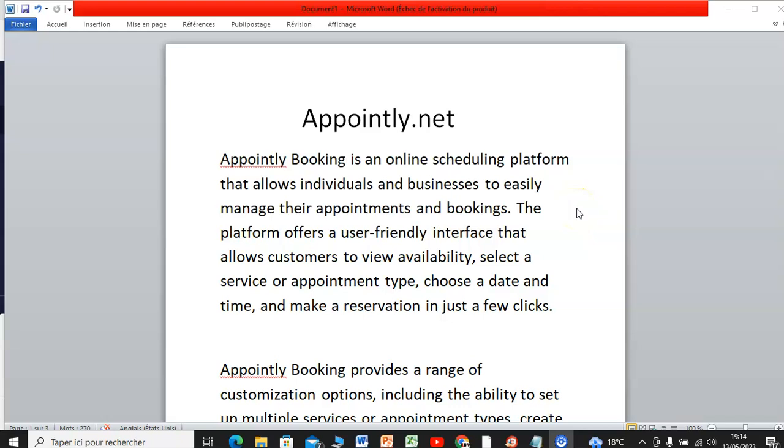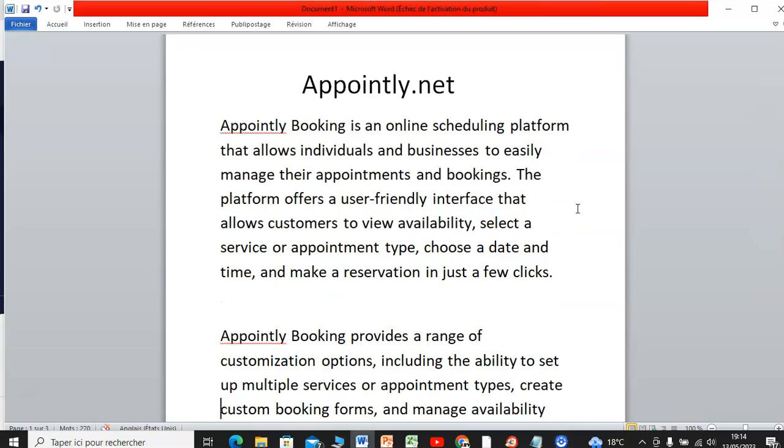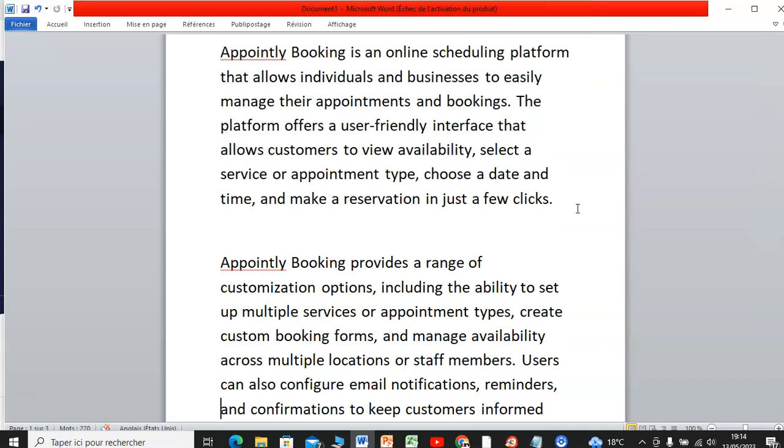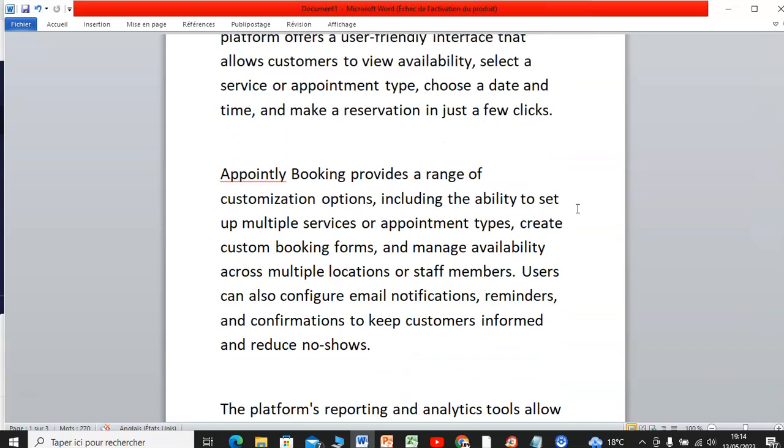Appointly Booking is an online scheduling platform that allows individuals and businesses to easily manage their appointments and bookings. The platform offers a user-friendly interface that allows customers to view availability, select a service or appointment type, choose a date and time, and make a reservation in just a few clicks. Appointly Booking provides a range of customization options, including the ability to set up multiple services or appointment types, create custom booking forms, and manage availability across multiple locations or staff members.